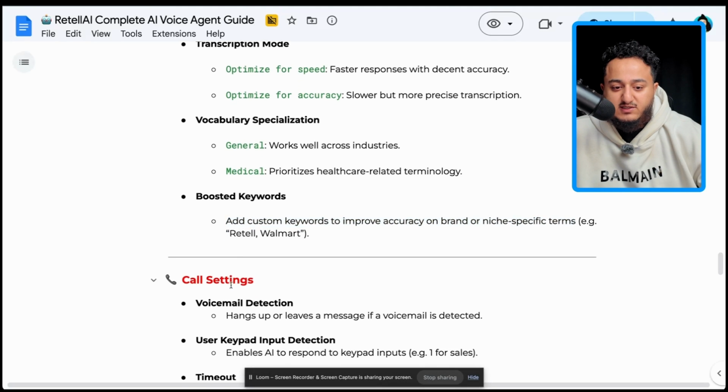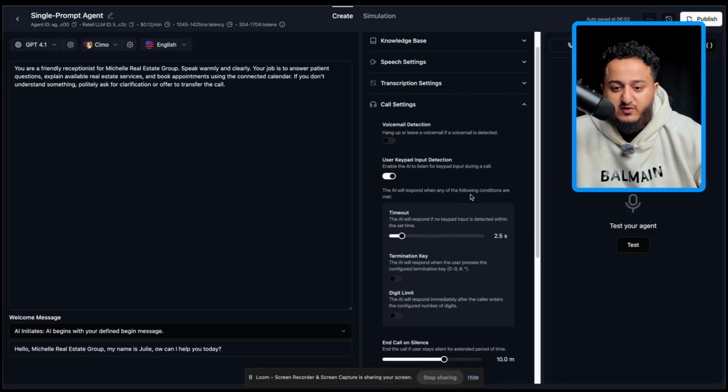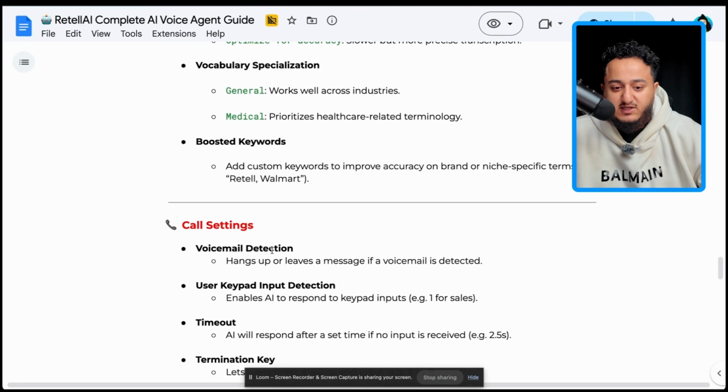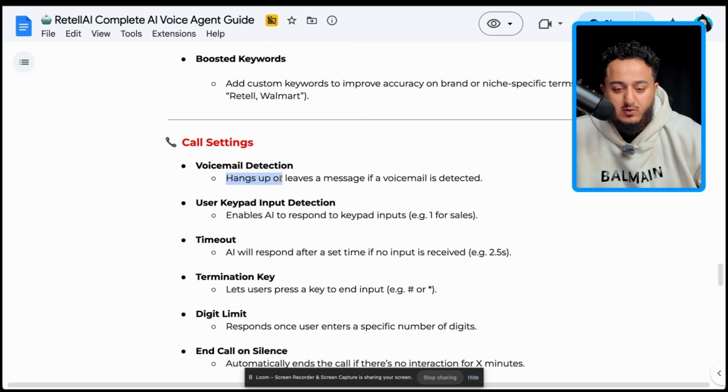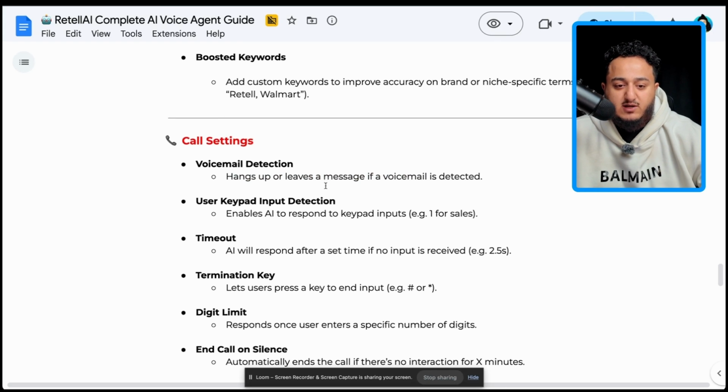Then you have call settings. So let's go over the call settings right here. Inside the call settings, the first thing you have is the voicemail detection. So you can hang up or leave a message if a voicemail is detected. If you call someone and it goes to a voicemail, you can either hang up or leave a message. That's your option right here.